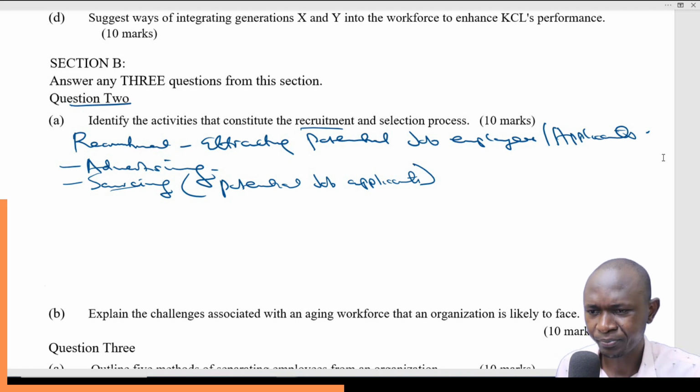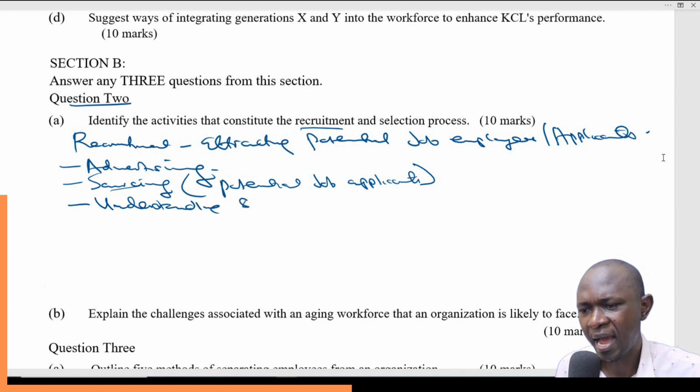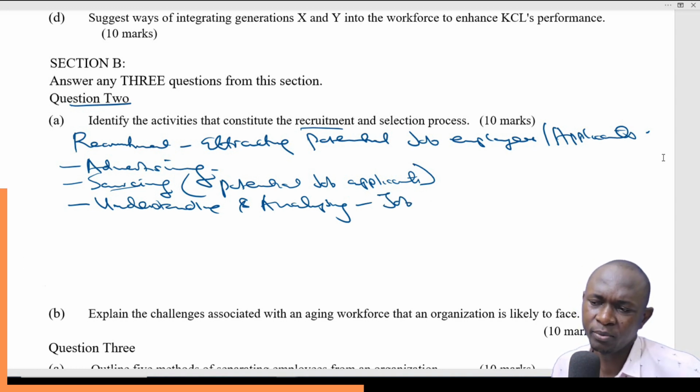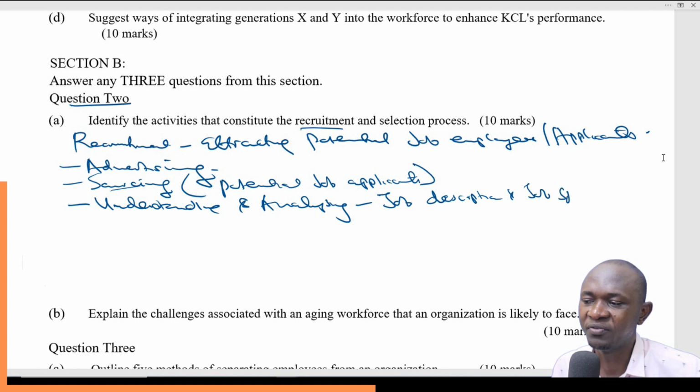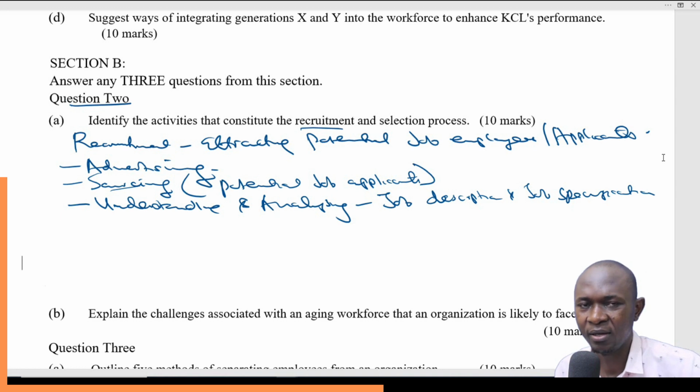Then we also have understanding and analyzing, basically, the job. I'll call the whole process job analysis. So we'll talk of JDs, job description and job specification. Understanding, analyzing, and putting them in a manner, coming up with that write-up that now will be used in the advertisements. That is also one of the activities that will constitute the recruitment process.